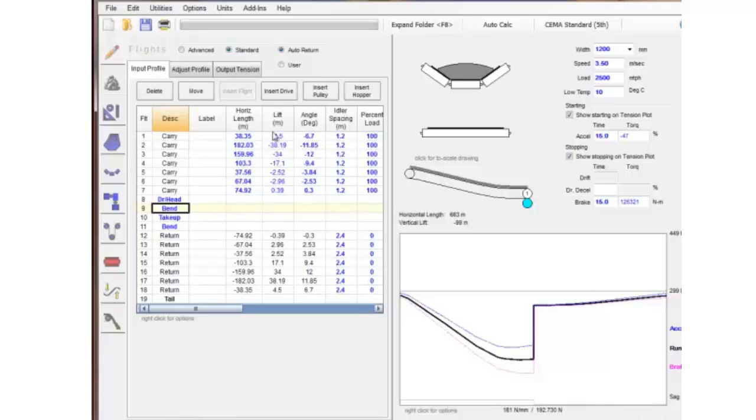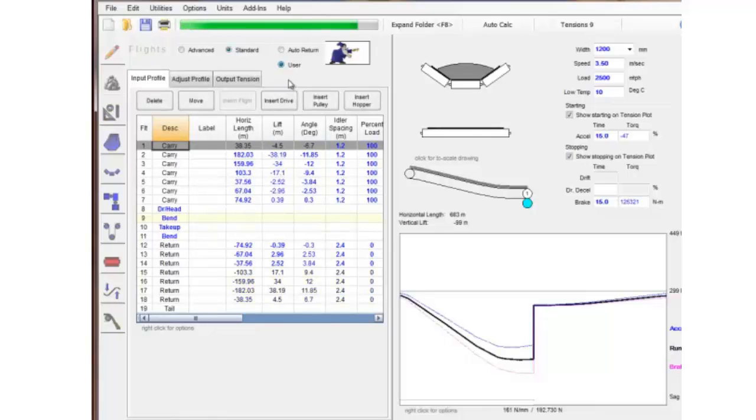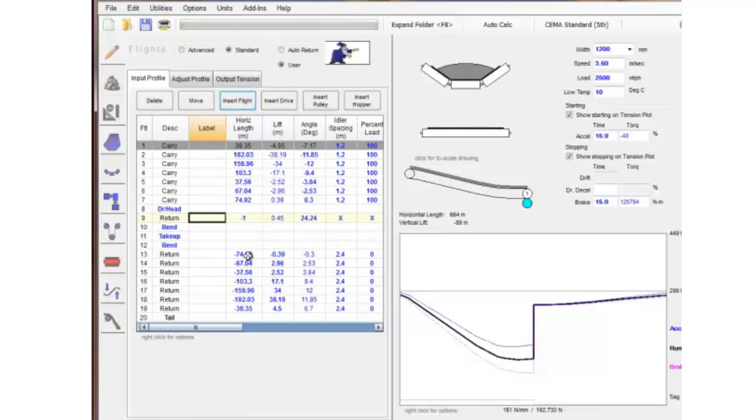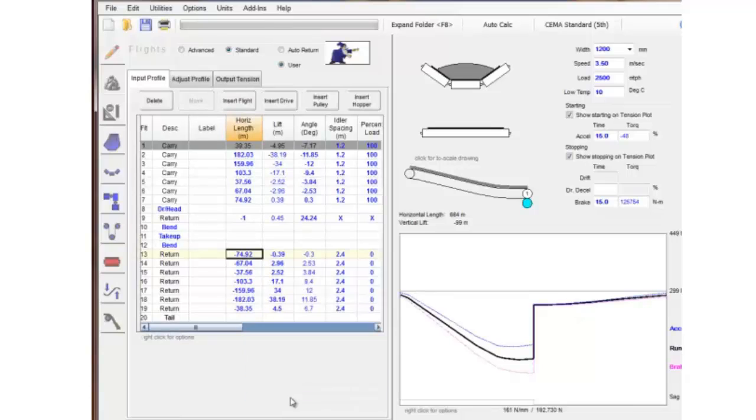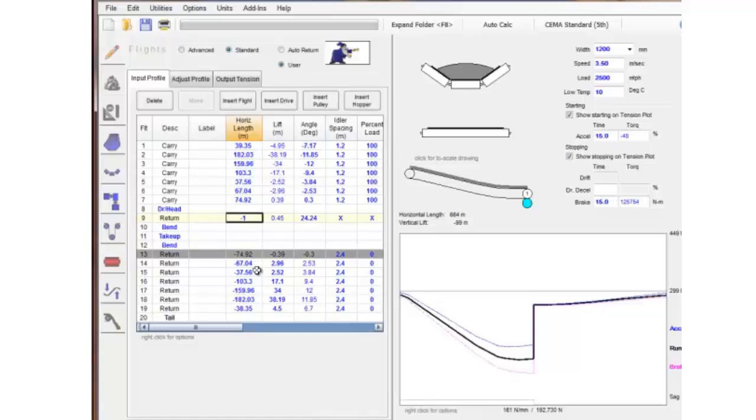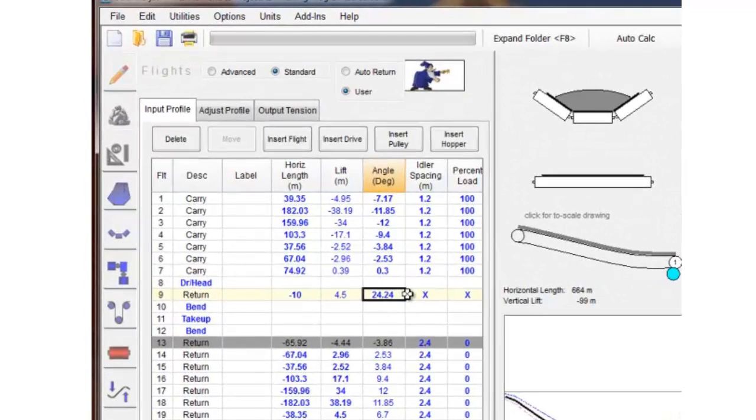If you remember right, I won't do this exactly, but I'll switch the return flights into user mode. I will insert a flight. I'm going to make this flight right here the calculated return flight, so whatever I do in this area will be deducted from flight number 13. I'm going to go back minus 0.3 degrees. I'm going to go back 10 meters and add my first spin pulley.